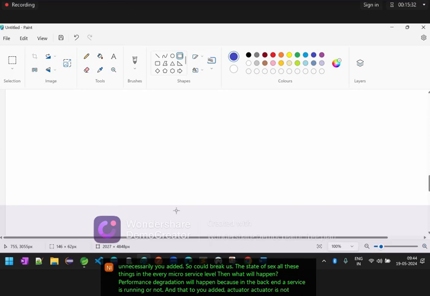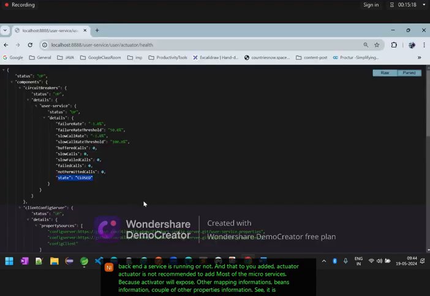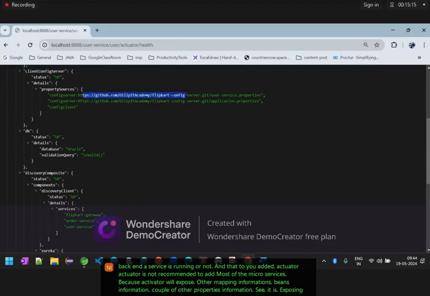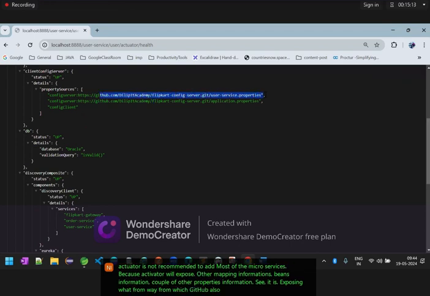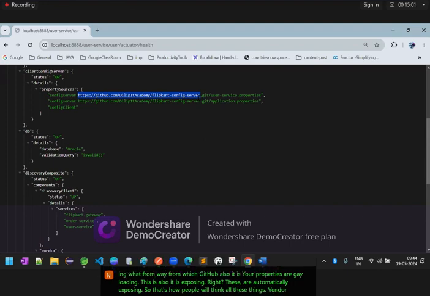Actuator is not recommended to add to most of the microservices, because actuator will expose mapping information, beans information, a couple of other properties information. See, it is exposing from which GitHub your properties are loading. This is also being exposed, right? These details are automatically exposed. So that's why people will think about all these things when they are using any solution in the project.